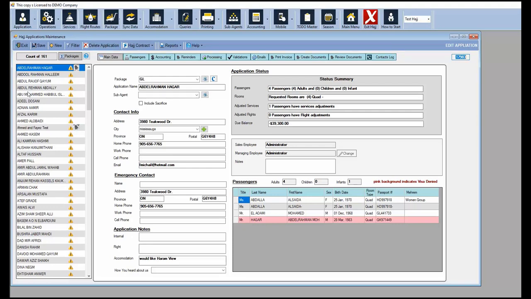To delete the application, obviously you select the application, click delete. Of course, the system will validate the deletion and will not allow you to delete the application if there are any impacts on other data, like financial impact or whatever. But if you just enter the application now, you can obviously delete it.